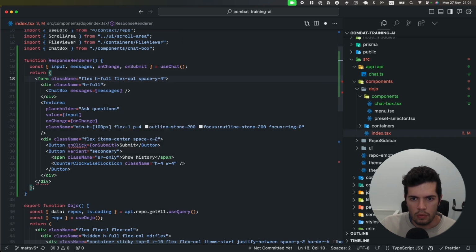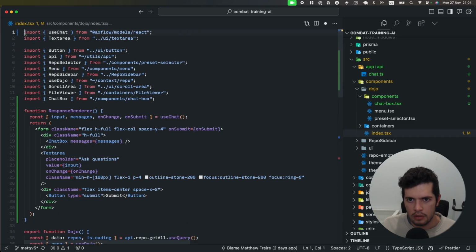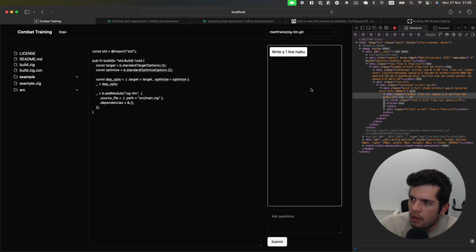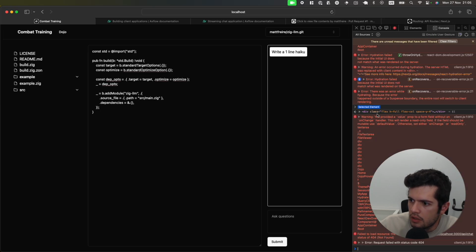So if we change this to a form, and then move this here, submit. Okay. And then this needs to be a submit button. The secondary one I'm going to get rid of. Let's see what we got here. And okay, so let's give that a try. Write a one line haiku. And let's see, what did we get here?